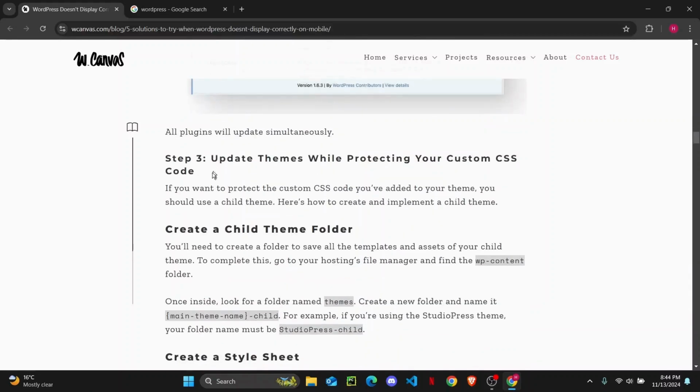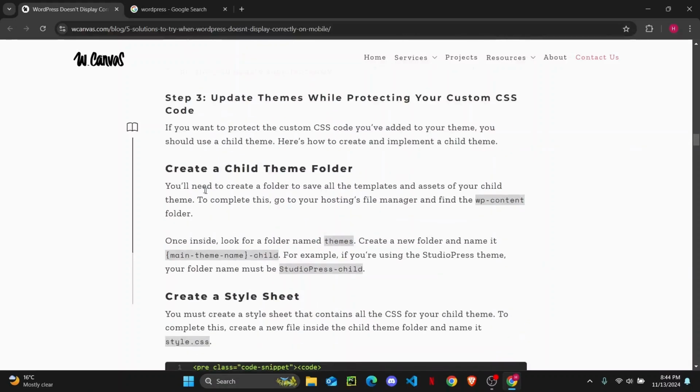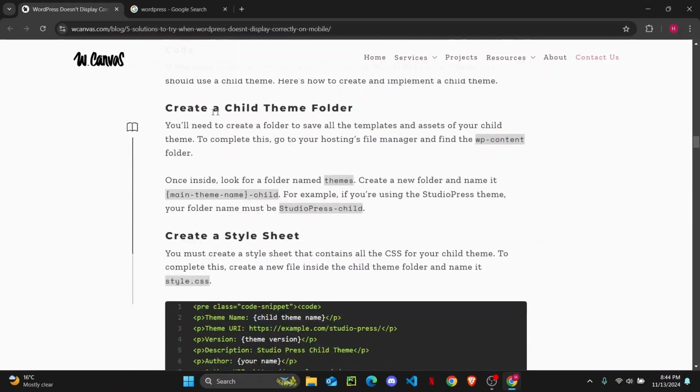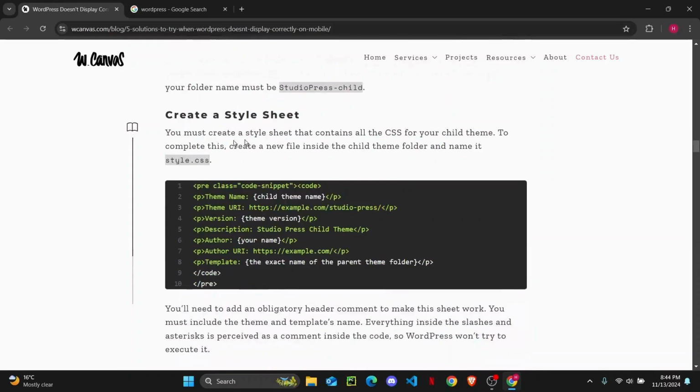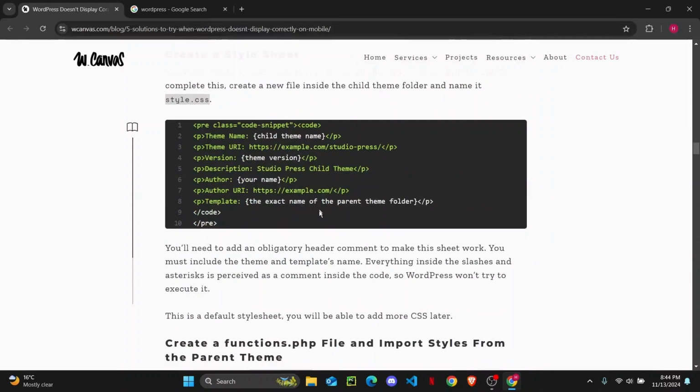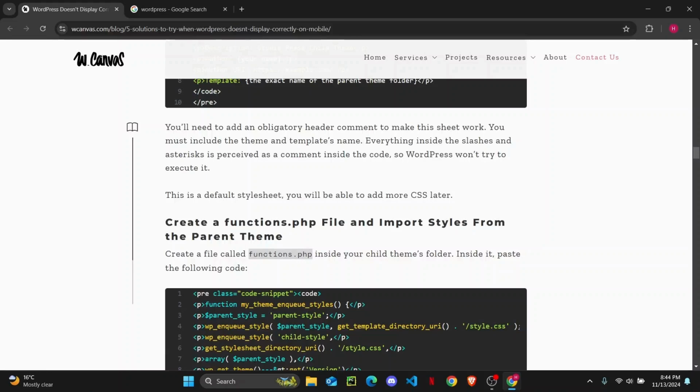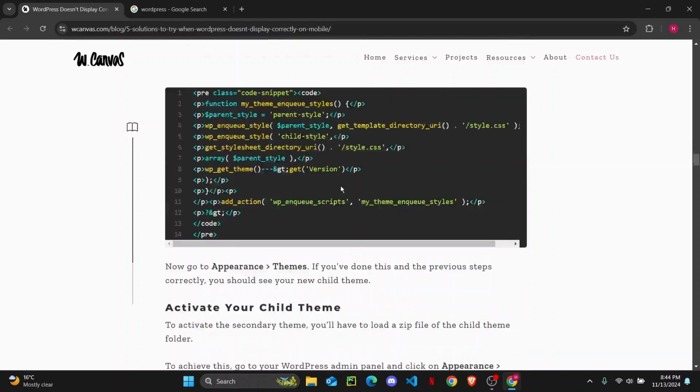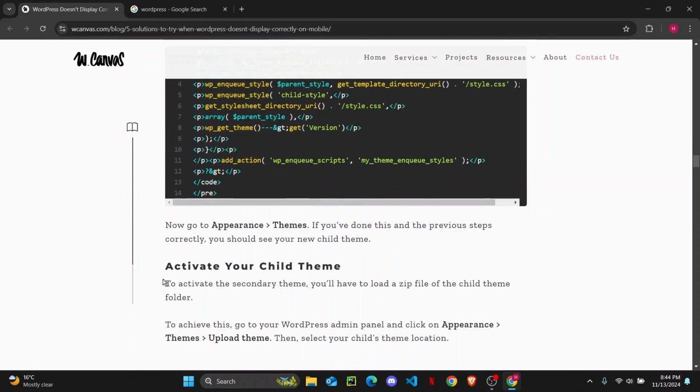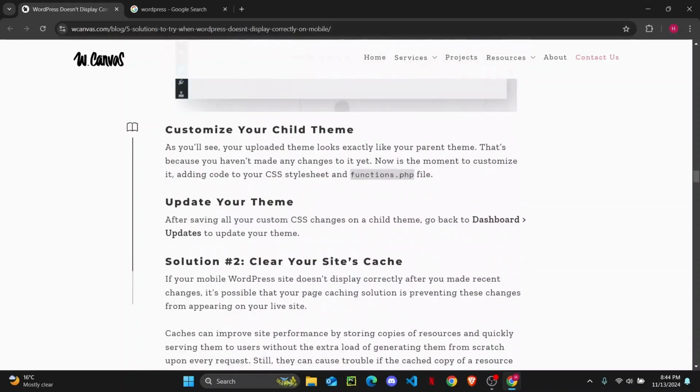Then you will also have to update themes while protecting your custom CSS code. In order to do that, you just have to create a new child theme folder, then also create a new style sheet. After that, you'll have to create a functions.php file and import styles from the parent theme. Once you do that, you'll just have to activate your child theme.